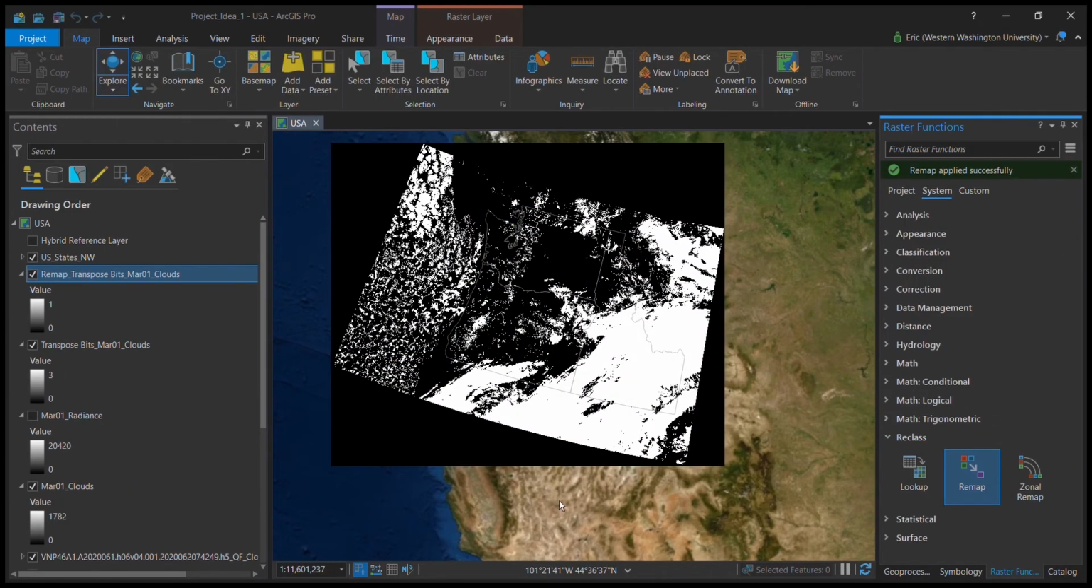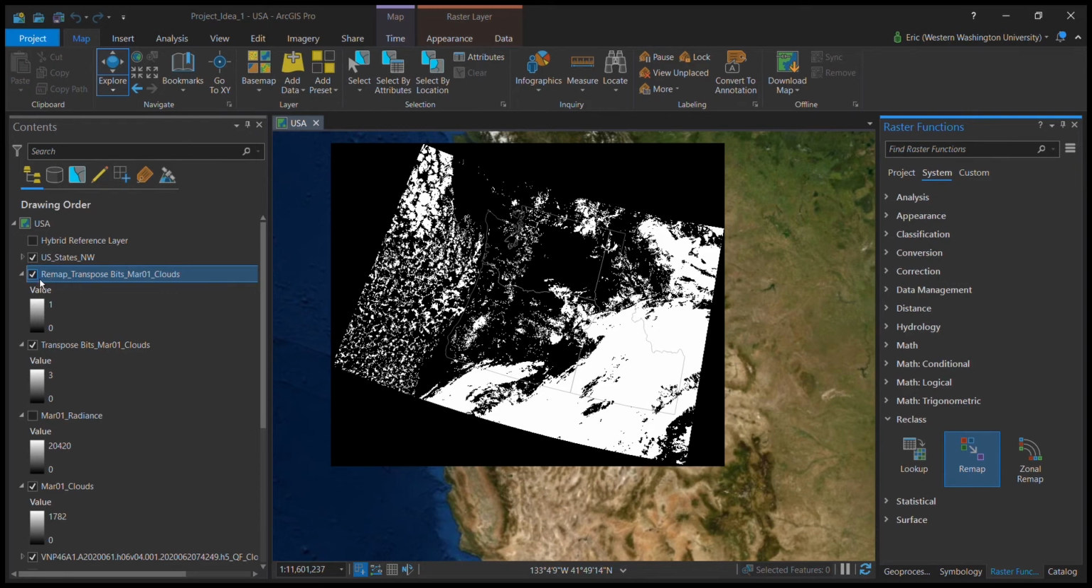And here it is. It looks very similar, but as I toggle it, you might be able to notice there's a few specks here and there gone. Those are the semi-confident clouds. So that just shows you a few data management tools. So now I think we're ready.